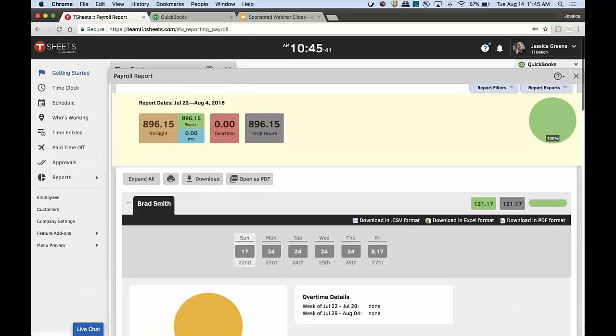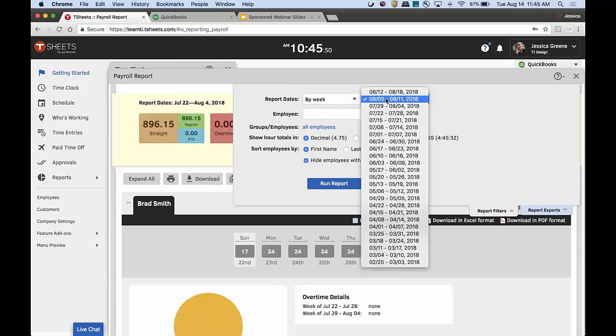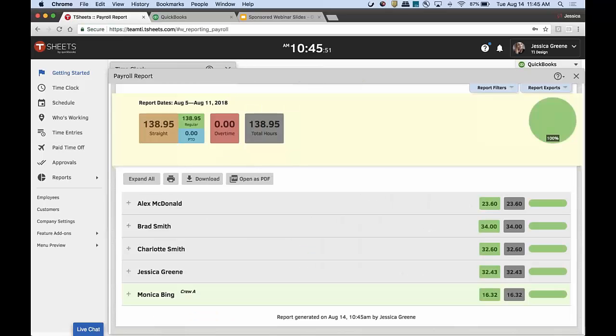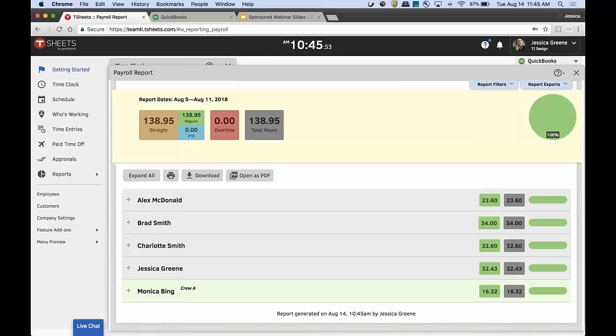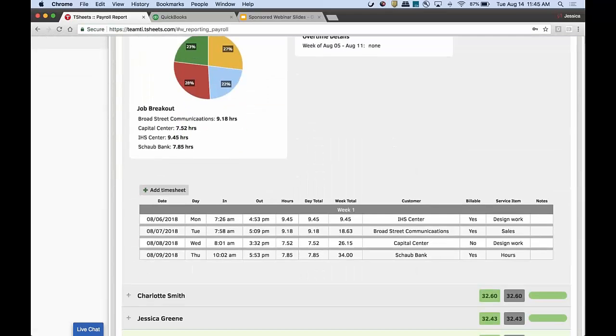And it looks like I had a lot of employees who did that. So let's look at a different week. This must have been a week where I was fiddling around with my account. So let's go back and maybe do last week. See if we have a little bit more accurate data. So let's take a look at Brad again, and here this looks a little bit cleaner. So I can see at a glance, when he clocked in, when he clocked out, how many hours he worked, which customer he was working on, if that time was billable, and then what service item he chose.